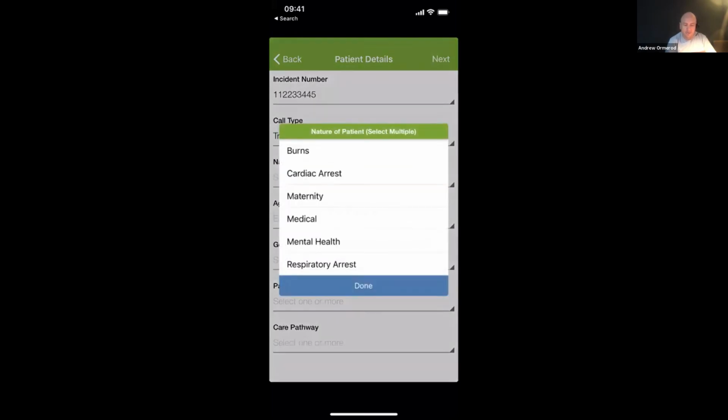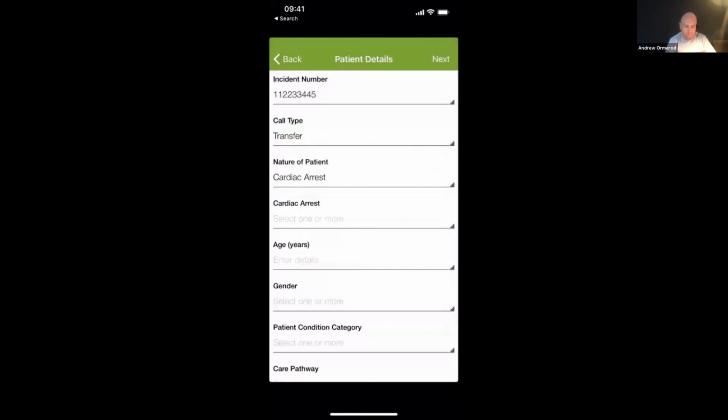The nature of the patient. So there's lots of different categories of patients in here. You have burns, cardiac arrest, maternity, medical, mental health, respiratory arrest, trauma, or other. So I'm going to click on there, cardiac arrest. The form then intuitively changes based upon my selection.